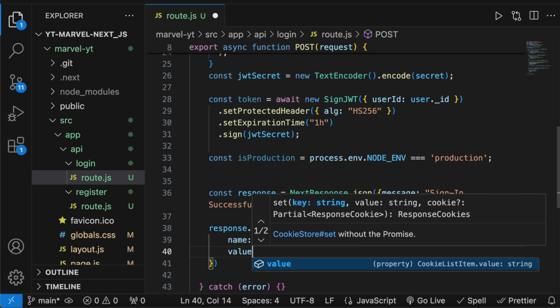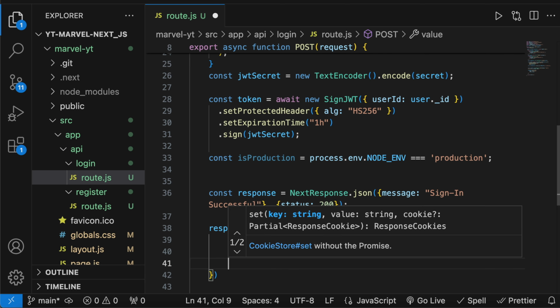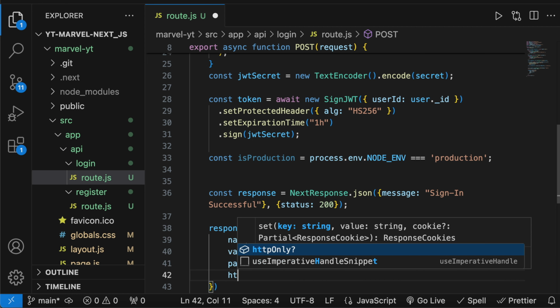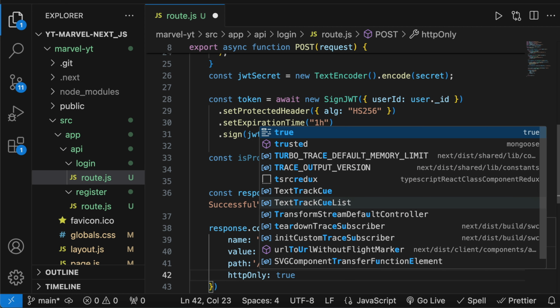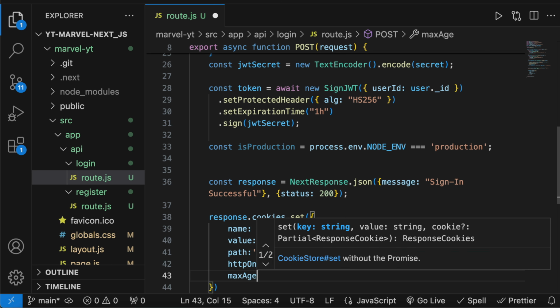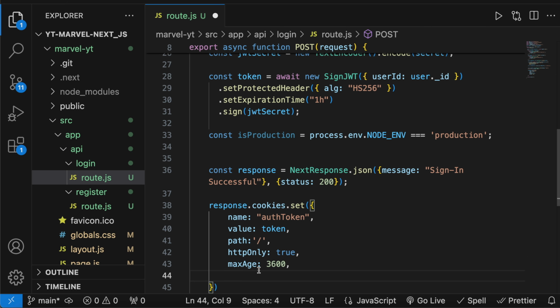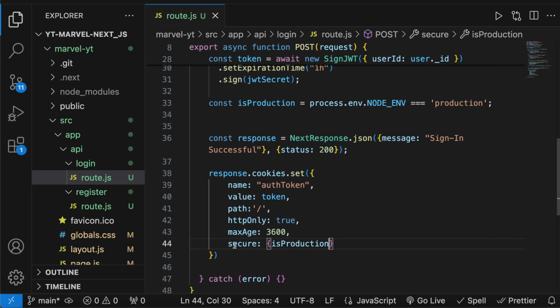We're going to say the value is token. We're going to say the path is just a backslash, HTTP only. This is going to be true. Now we're going to say max age, and this is going to be, I believe, 3600. Yeah, I think it's 3600 because it's in seconds. We're going to say secure now, and secure is going to have "is production", meaning if it's in production, then secure is going to be true. If it's in development, which is what we have in our .env, secure is going to be false. That's the only reason we needed that.